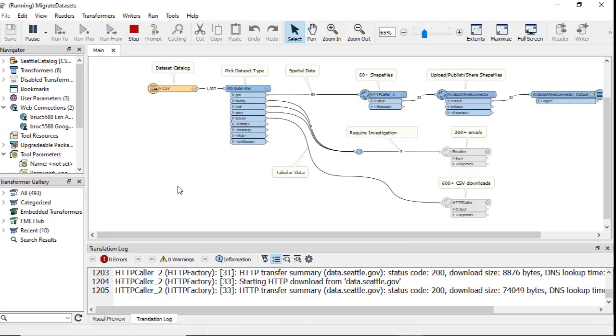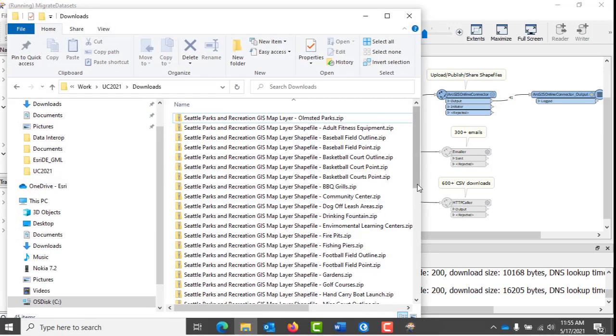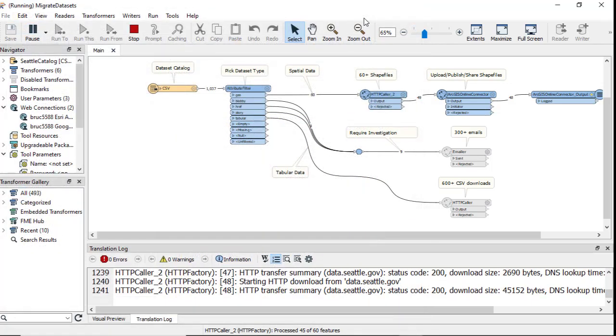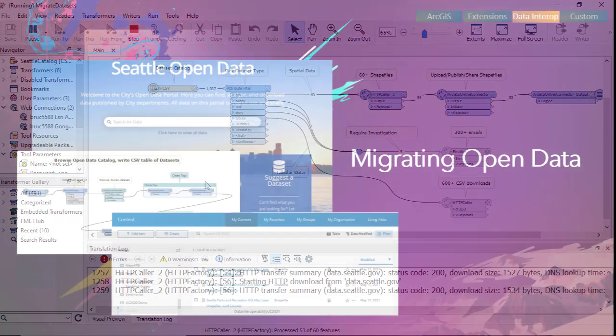So I could have also published and shared the data I'm pushing up to ArcGIS Online. I haven't done so for the purposes of this demo. So we can see that we're getting our 60 shapefile items down fairly efficiently. So thank you very much.